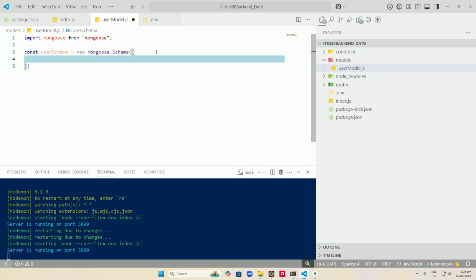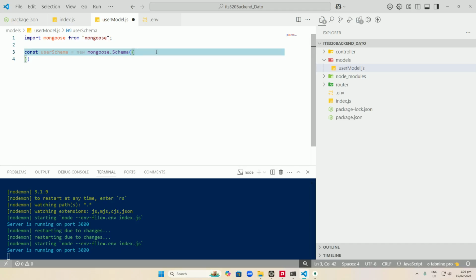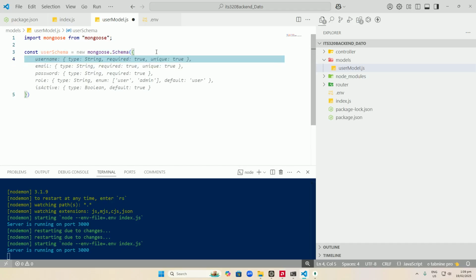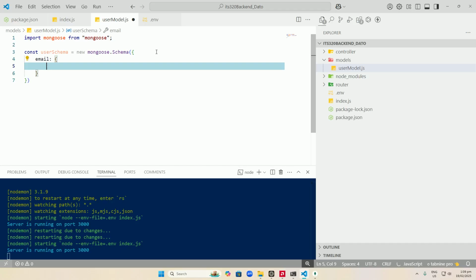And then inside of here is going to be whatever properties that you want in your user. For now, let's make it simple. Let's have an email and a password.